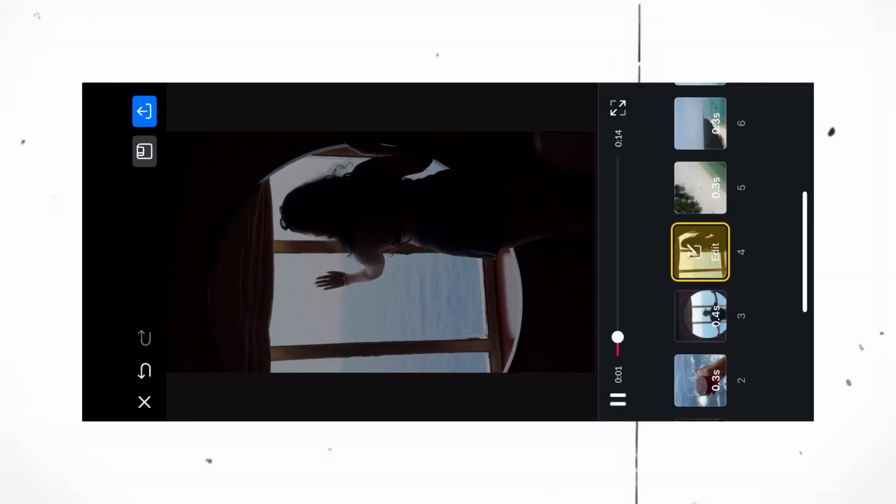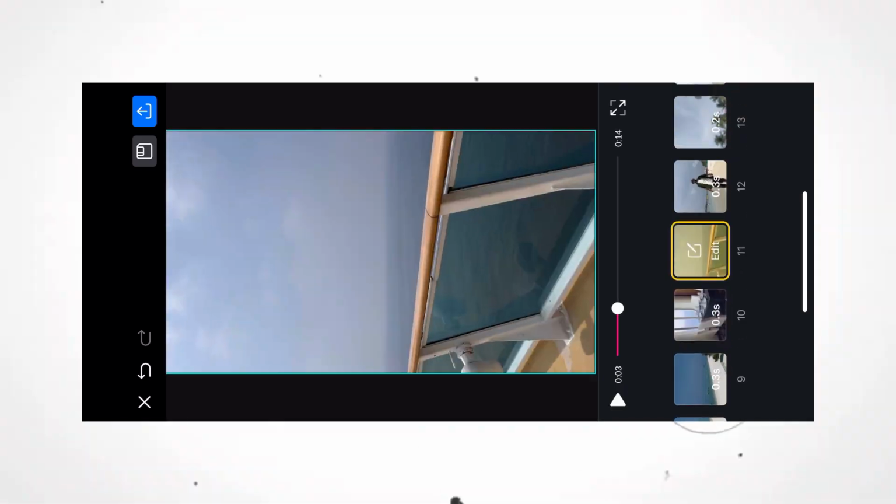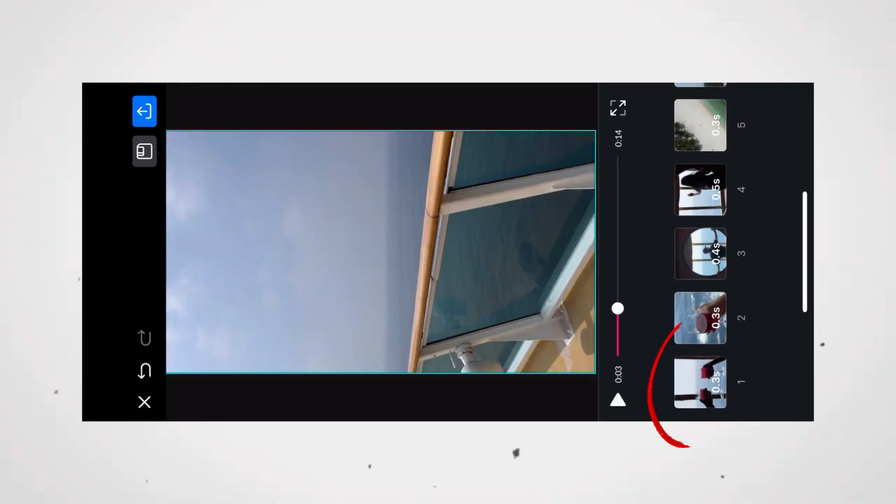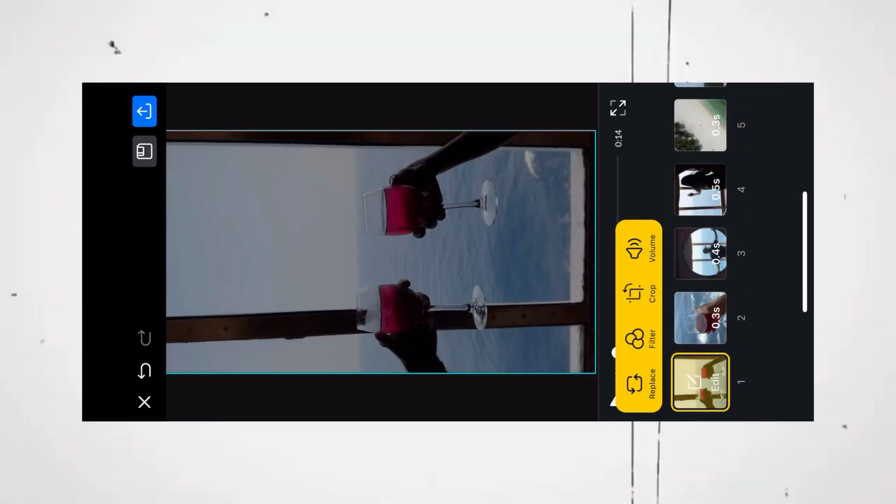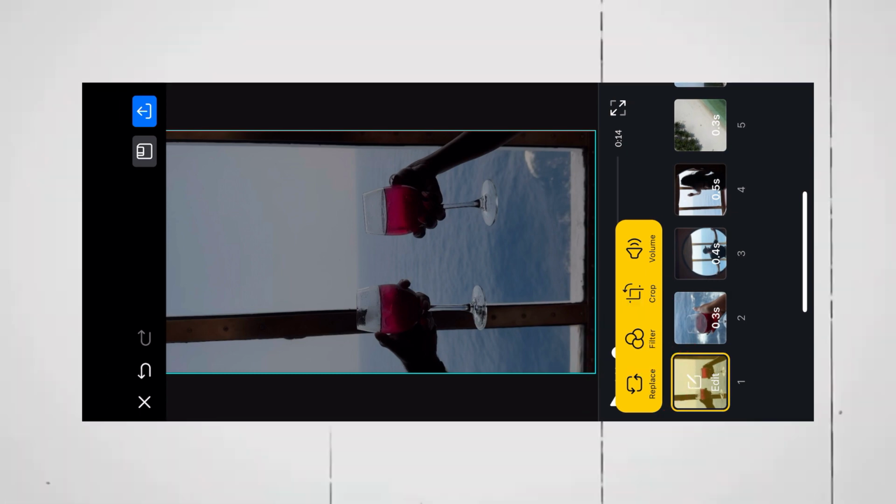Now click on any video. Here you will have the option of replacing your video, adding a filter, or either crop it.